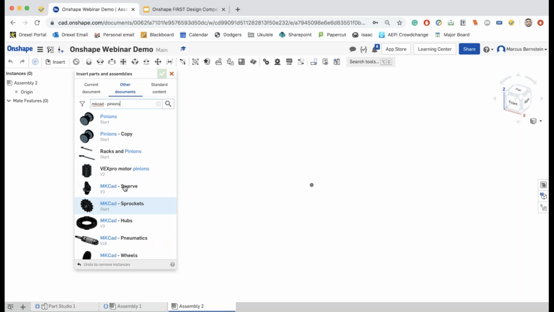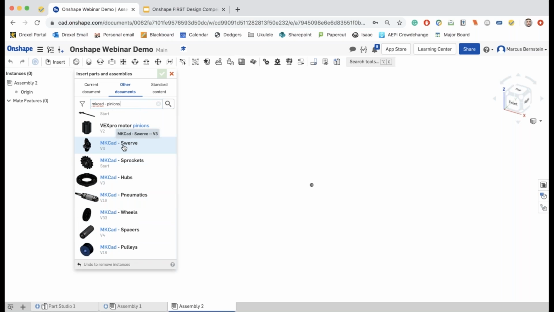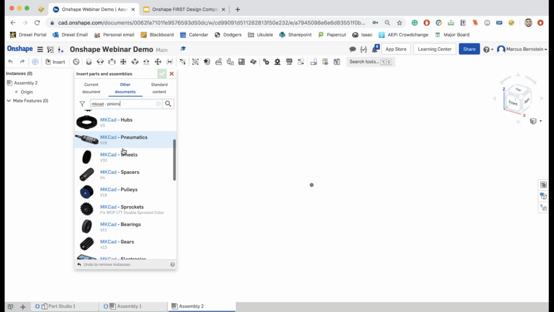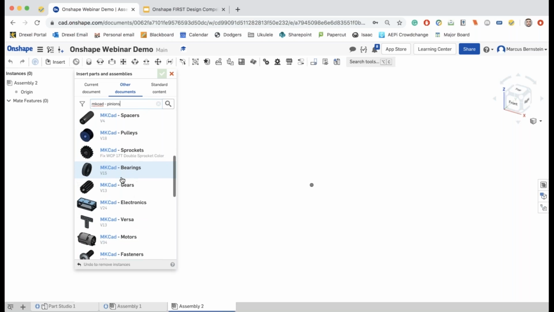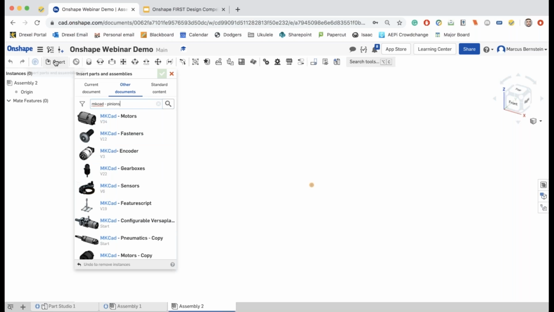Obviously, these are not going to come up, but as you can see, other MKCAD tools have shown up anyways, and this is actually a great opportunity to showcase all of the different ones. So MKCAD swerve, sprockets, hubs, pneumatics, wheels, spacers. I'm not going to sit here and read all of them, but there are tons of really great tools that you can access by hitting the insert button and going to other documents up here. There are 3 different tabs, and this is where you would find the standard content that I mentioned.